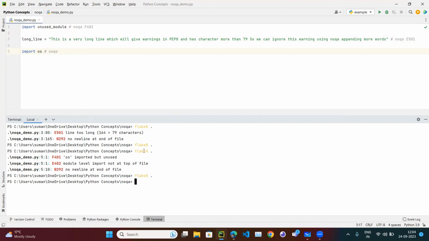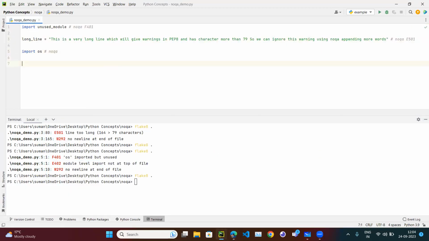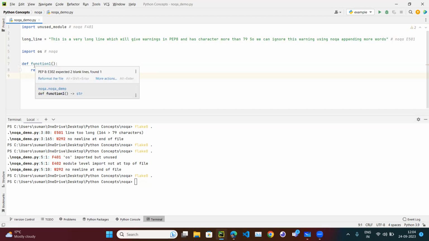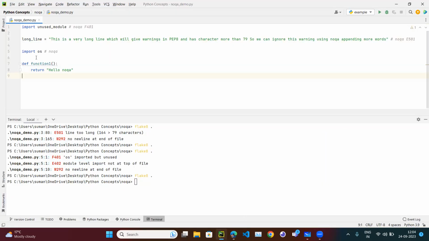Okay, we know as per the PEP 8 standard, two blank lines after a class or function definition are expected. As an example, let's create one function. Function one, and return hello. Now if you see here, E302 expected two blank lines. So E302, because we have only one blank line. Before the function and after the import, it is expecting two. So if I have to suppress this, what I can do is NOQA, right?